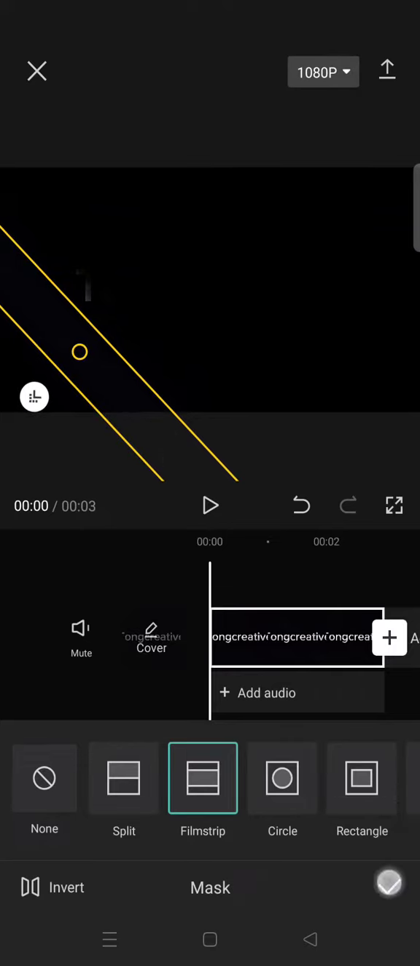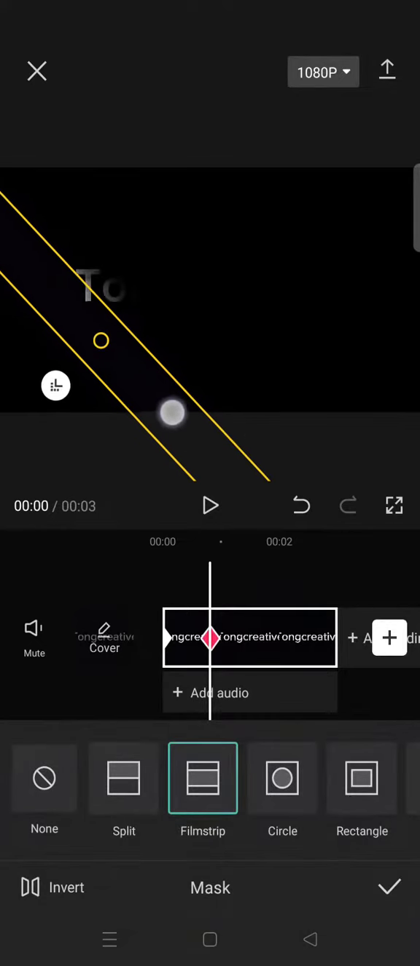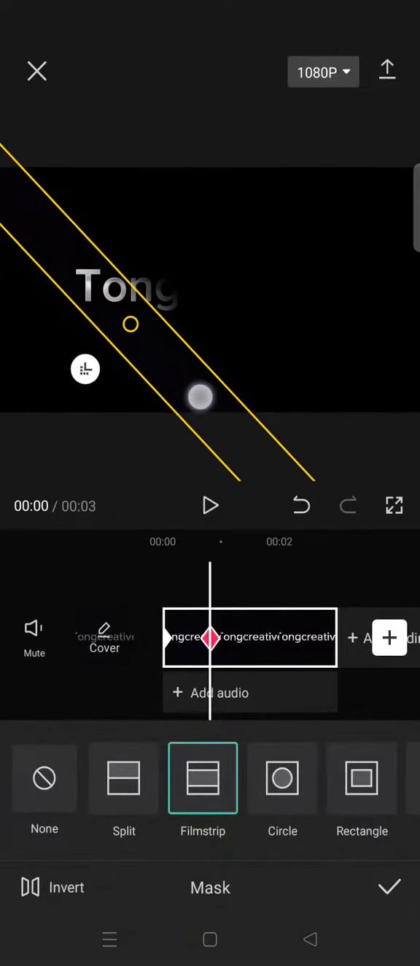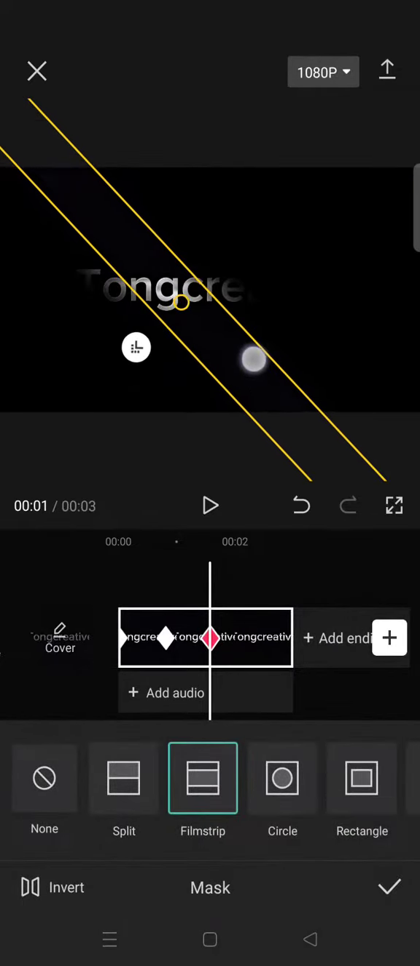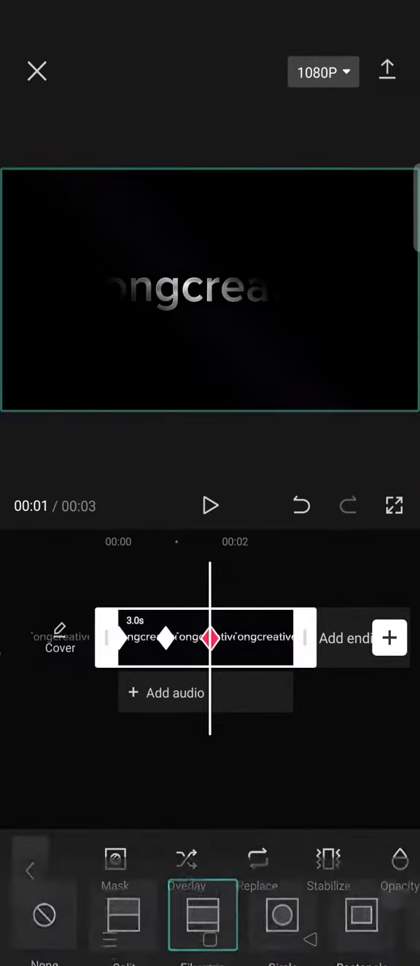Now click on a check icon and add a keyframe at the start. Now move forward a bit, go to mask again and drag the keyframe like this. Move forward again, another keyframe, go to mask again and just do it like this. Again, you can just do it up to you.